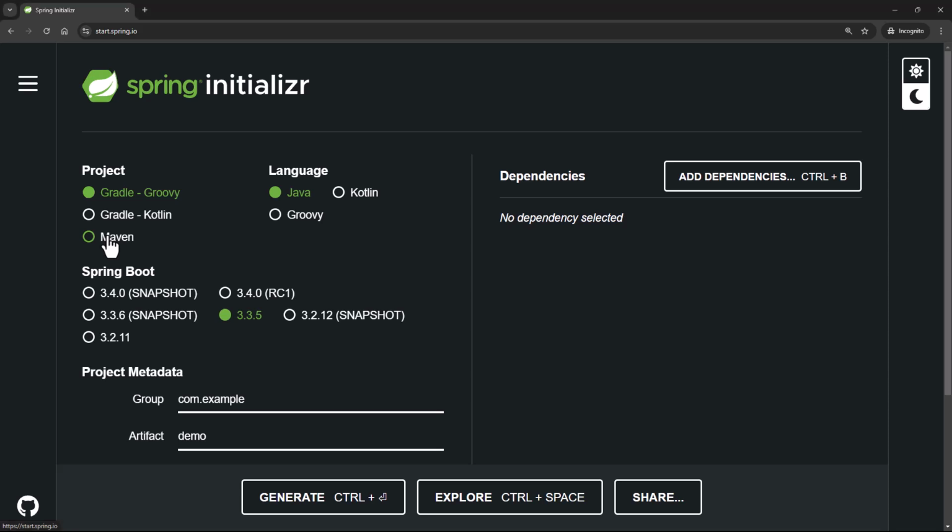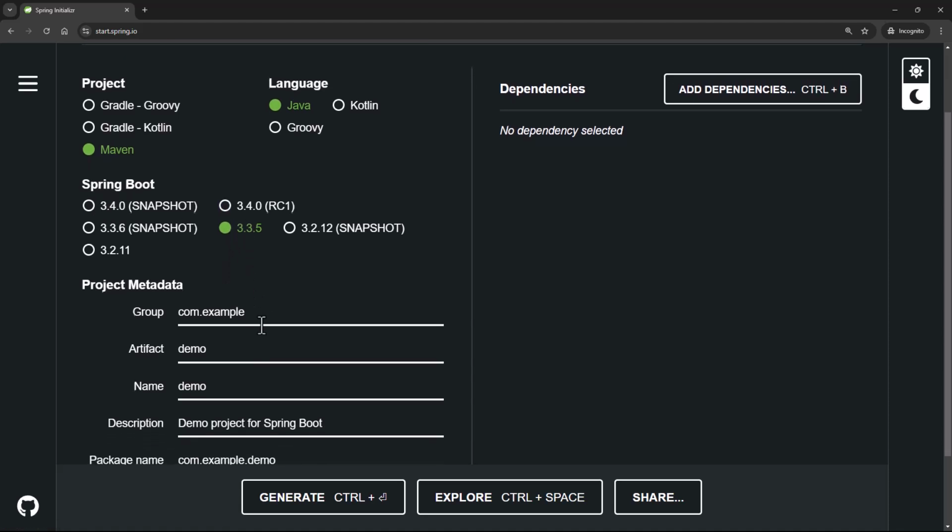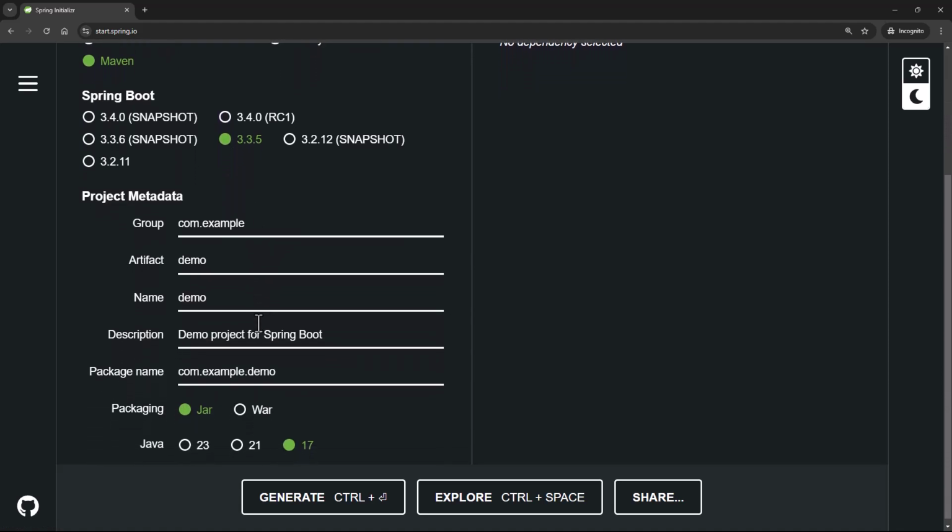I'm going to select Maven over here. Okay, we're going to do some selections. Maven as my build tool. You can select Gradle or whatever you want to. It's totally fine. I'm going to select the Spring Boot version. I'm going to add the project metadata. So I'll scroll down a bit.